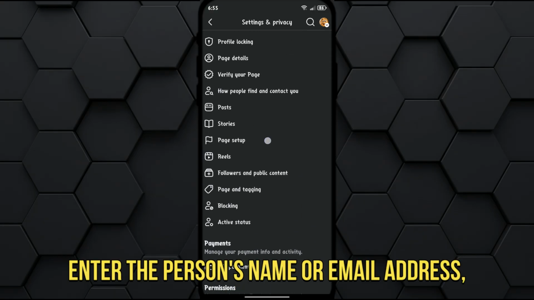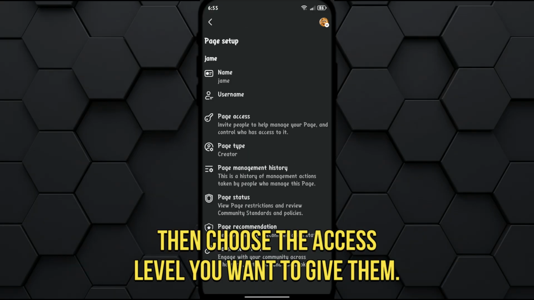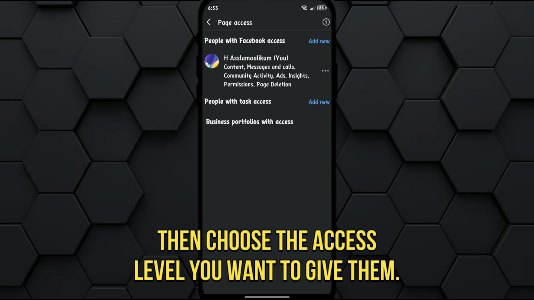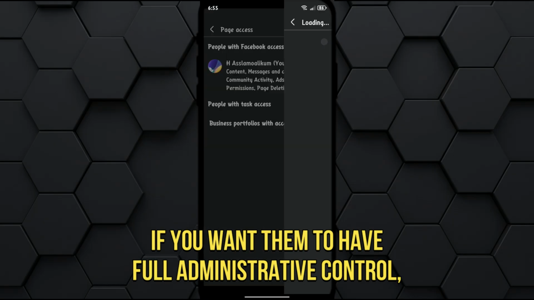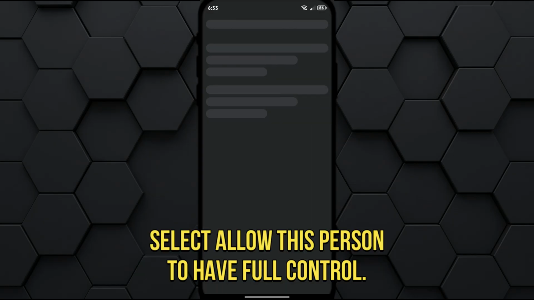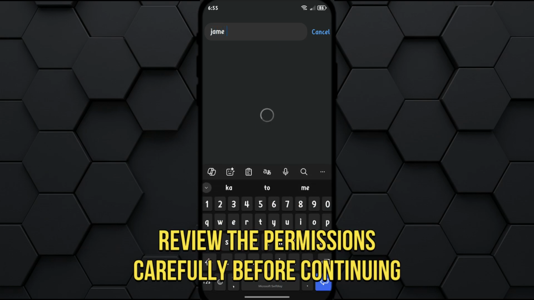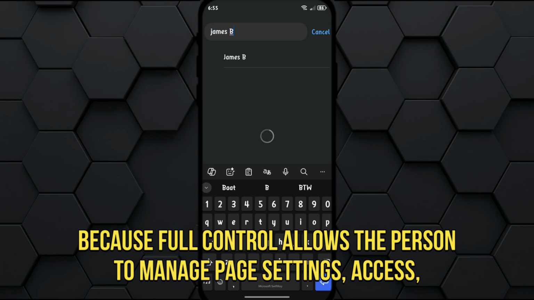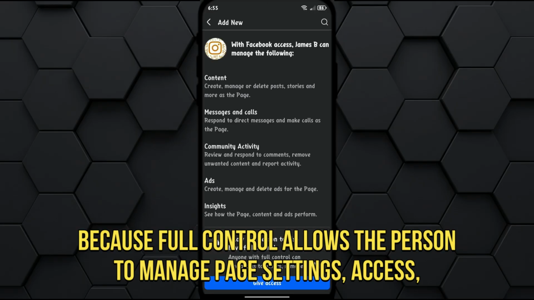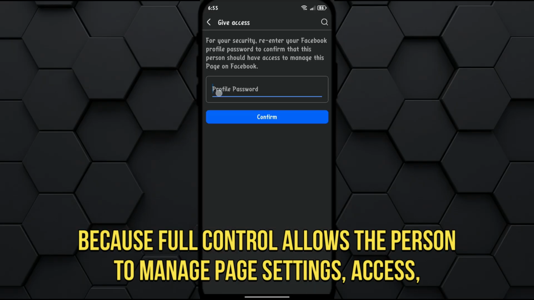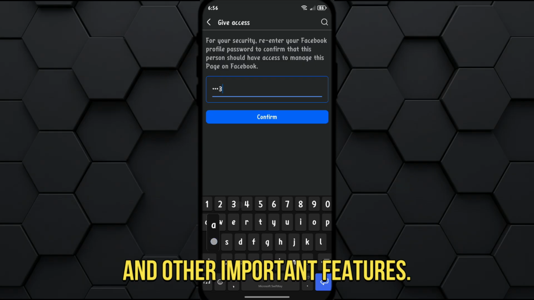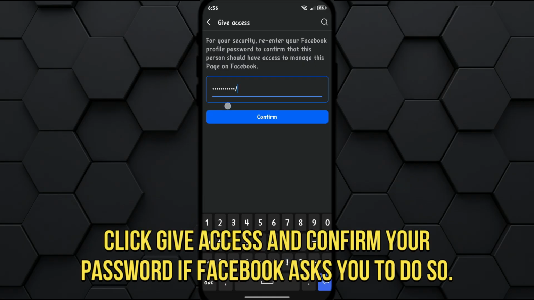Enter the person's name or email address, then choose the access level you want to give them. If you want them to have full administrative control, select Allow this person to have full control. Review the permissions carefully before continuing, because full control allows the person to manage page settings, access, and other important features. Click Give Access and confirm your password if Facebook asks you to do so.